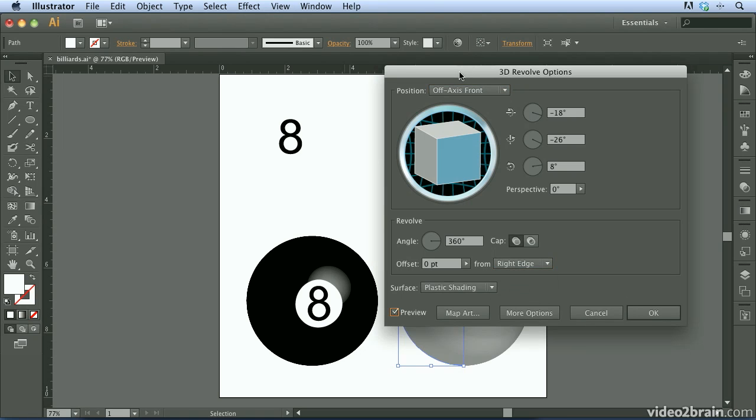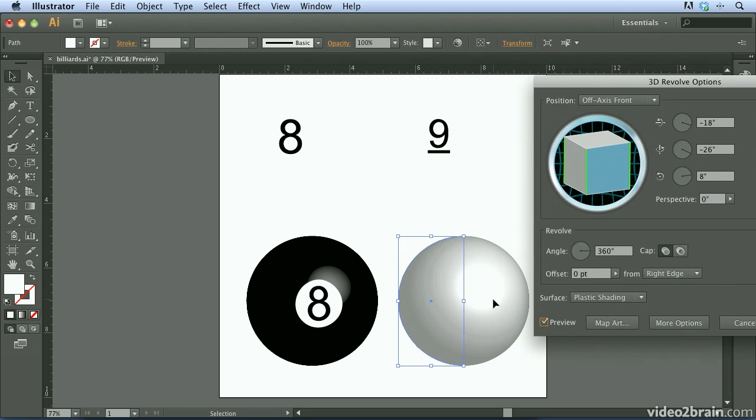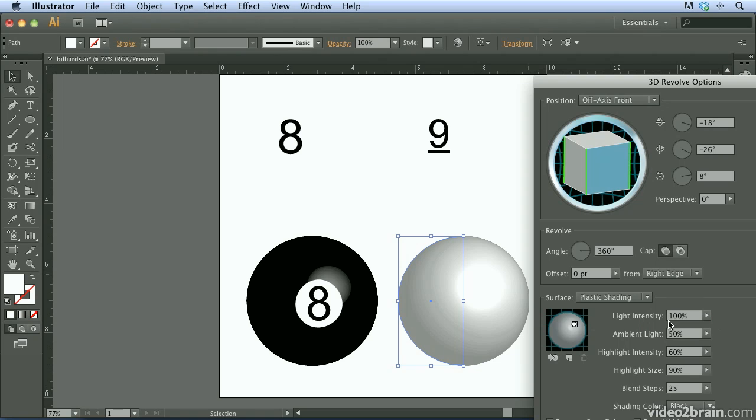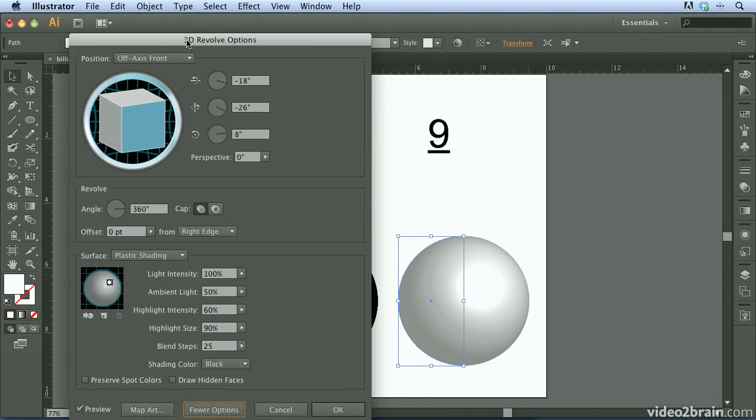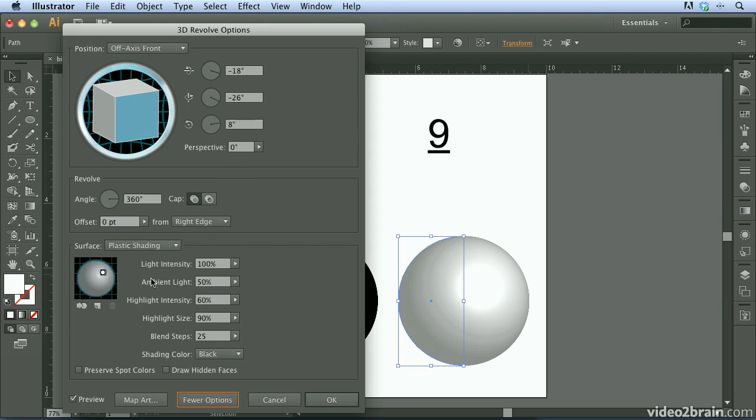Turn our preview on. We can see this is getting kind of dark because it's a white shape. It shades it in gray. But what we can do is click on the More Options button. And then in this dialog, what I'm going to do is add a light source. So down here, we can click on the New Light button. And that will add an additional light source that will help me to light this object a little bit more.